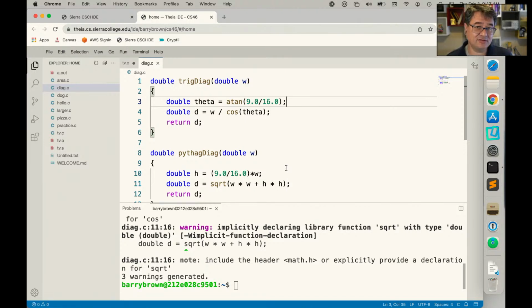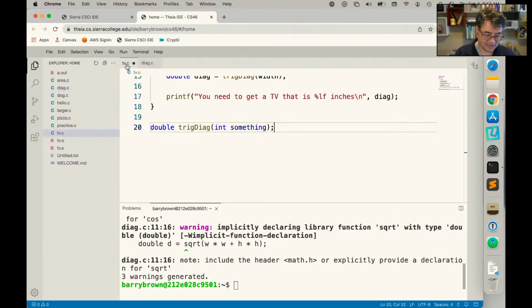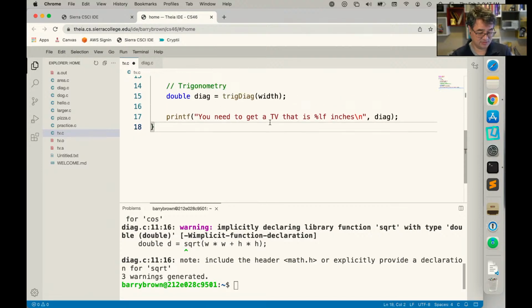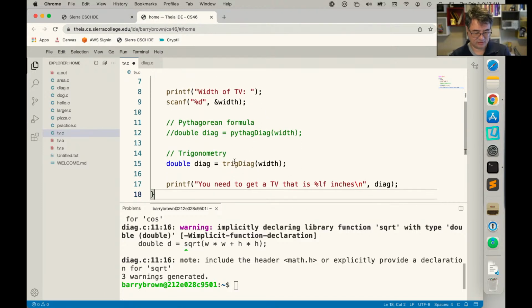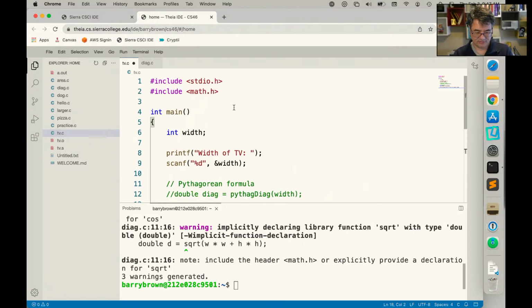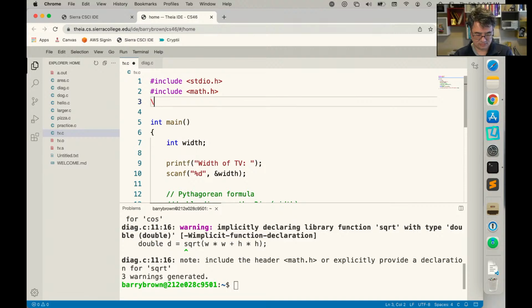So how do we fix this? How do we explicitly declare what the functions are? Well, we did that last time. We have to put in the function prototypes. So in the tv.c file, we've got a call to trig diag, so we should put in the function prototype for that function. Let's go ahead and do that.